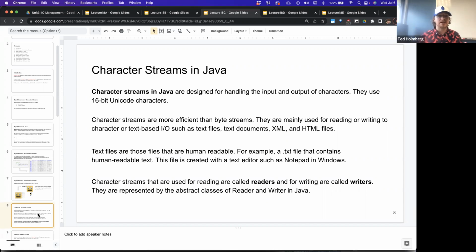So already you can see there's a distinction between how we're going to tokenize those streams and how we're going to read from those streams, where with a byte stream, you could read a byte at a time. Clearly with a character stream, you'd want to read 16 bits, 2 bytes at a time. So character streams are more efficient than byte streams. They're mainly used for reading or writing character or text-based input-output, such as text files or text documents, or XML. XML is short for extensible markup language documents.